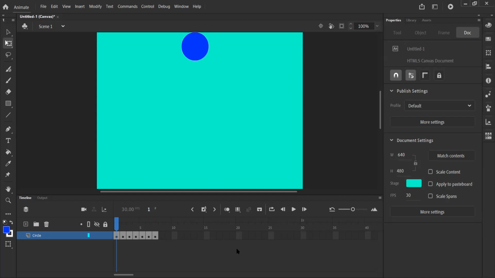It's called the onion skinning tool, and it's this one here, with the 2 circles next to each other. If I click this, this will show me the keyframe I'm currently on and the next 2 keyframes. If I move across one, it'll show me the previous keyframe, the current keyframe, and the next 2 keyframes, and so on and so on.